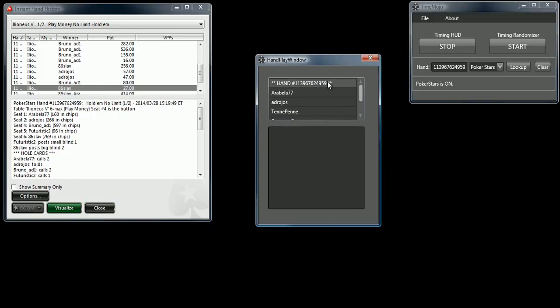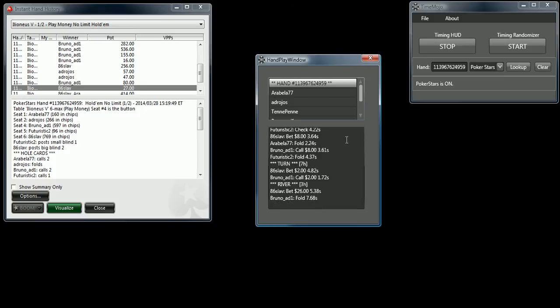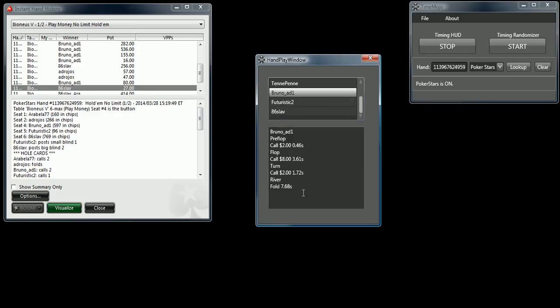You'll get a window like this, and this will allow you to view the hand with all of your opponent's actions and timings. You can also click an individual player and see their specific timings and actions for that hand. This is very effective for note taking.